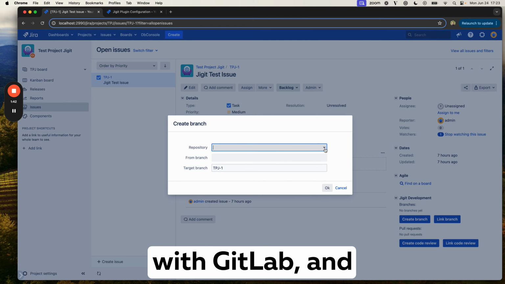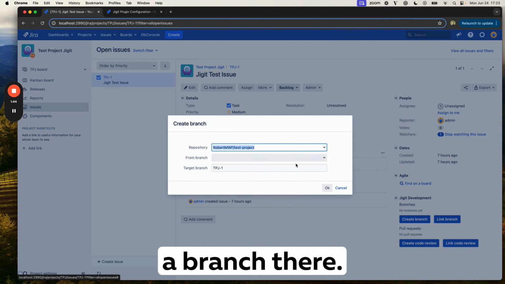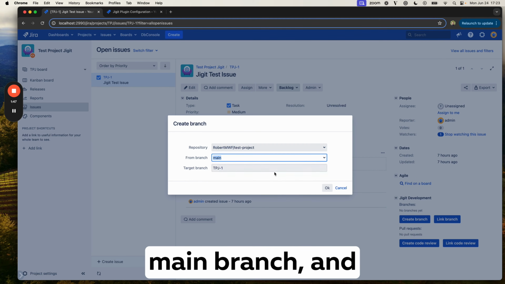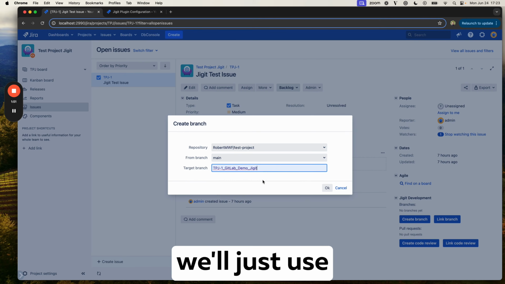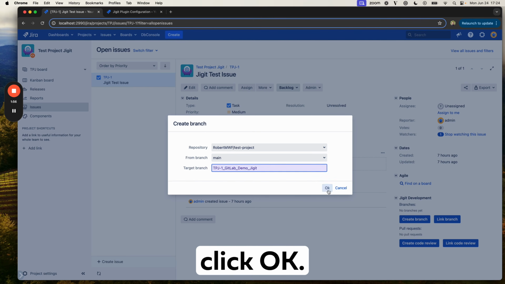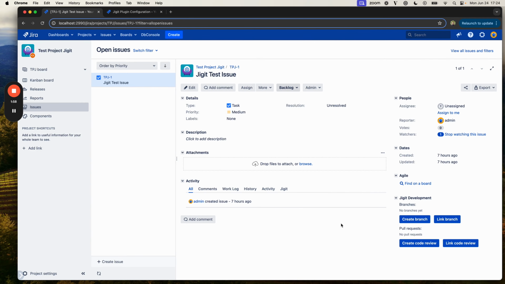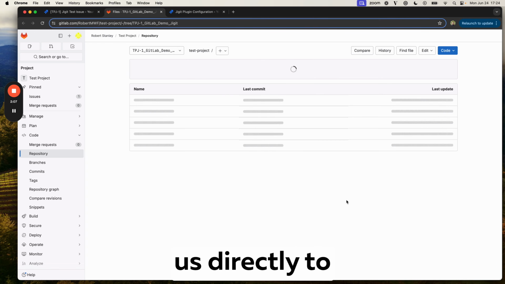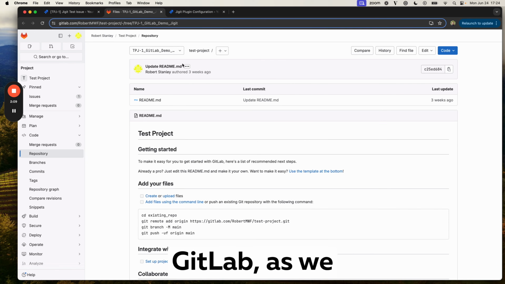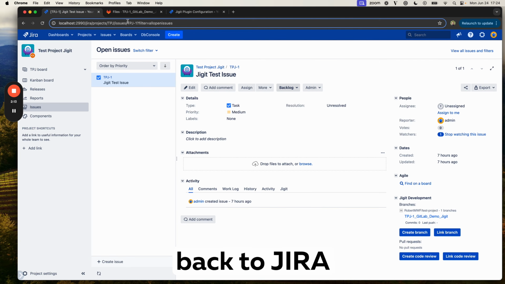So we will start with GitLab, and we will create a branch there. We will just go from the main branch, and we will put a suitable name. For this, we'll just use GitLab demo Jigit, being sure to include the issue key. We will click OK. And as we can see, our branch has now been created down here in the bottom right. If we click this link, it should take us directly to our branch in GitLab, as we can see here. So we will go back to Jira and create a new branch.